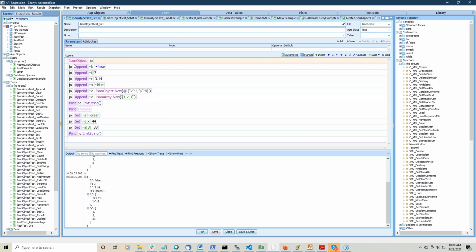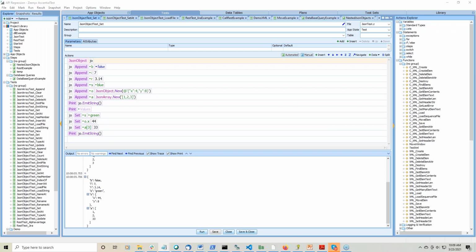So you can see it's pretty easy to manipulate a JSON object, and in this case we're using the names of the members in order to find them and change them.